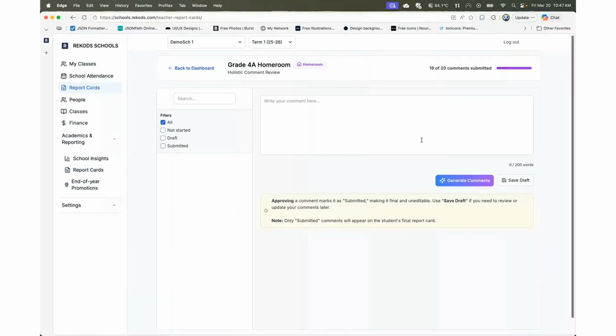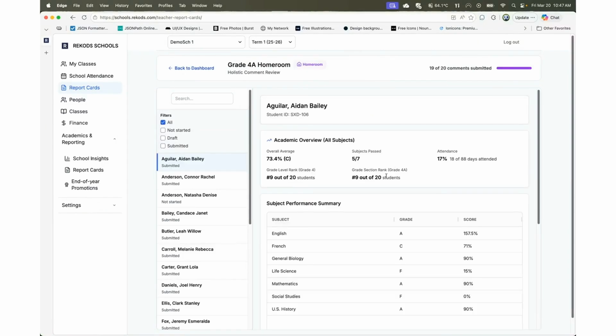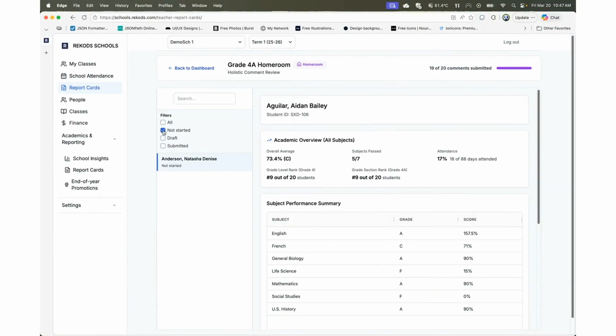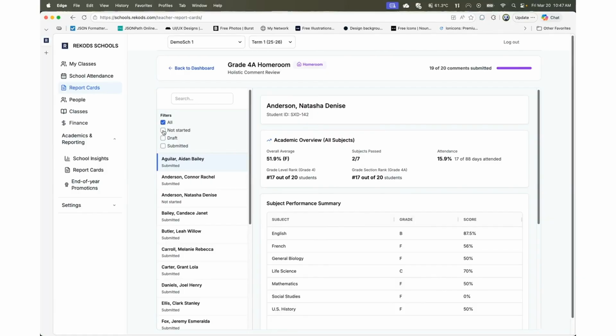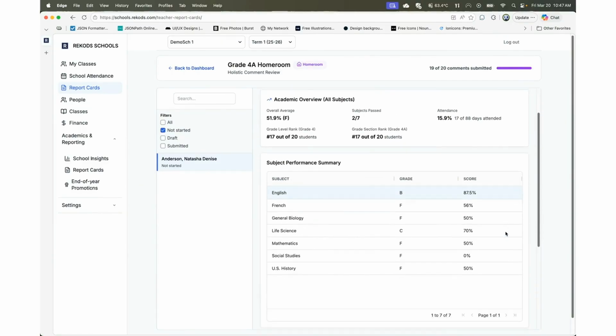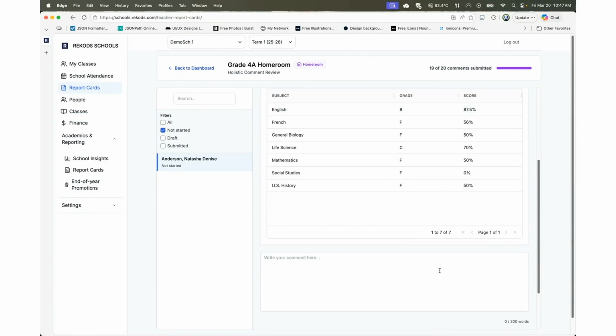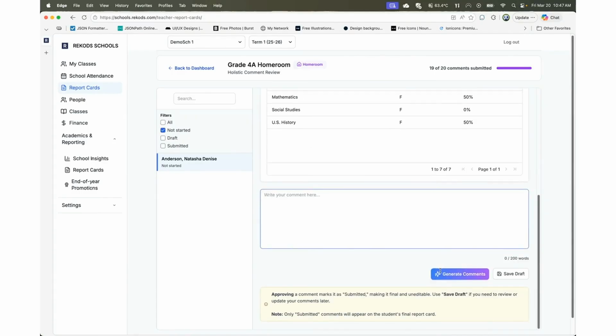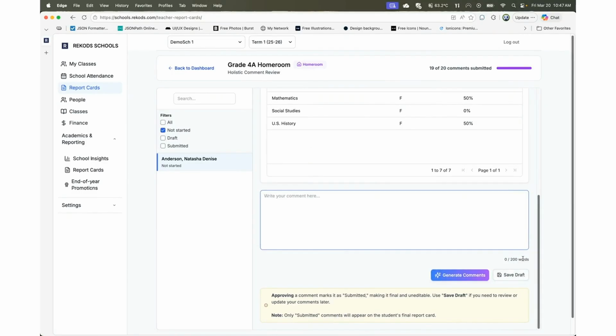Back in the teacher view for homeroom, I now have a holistic view of the student to help me write a well-rounded report. I can filter the students by status to help me identify which students have incomplete comments. There are two options for providing student comments. I can type a draft manually and hit Save Draft.